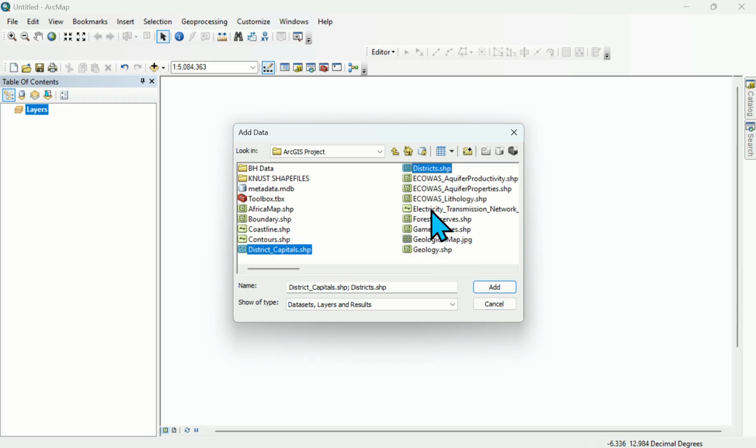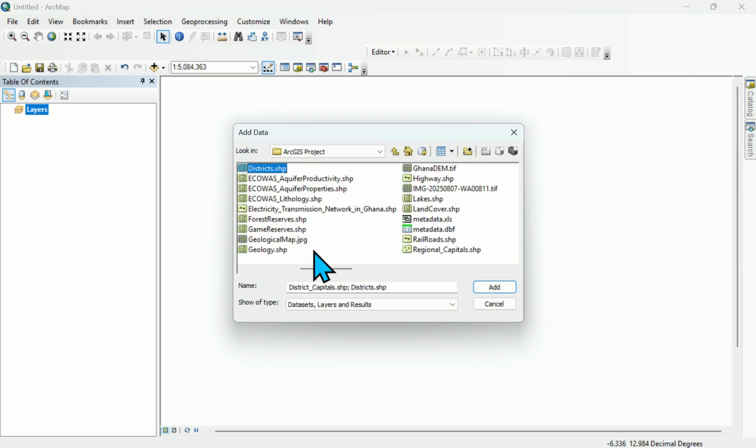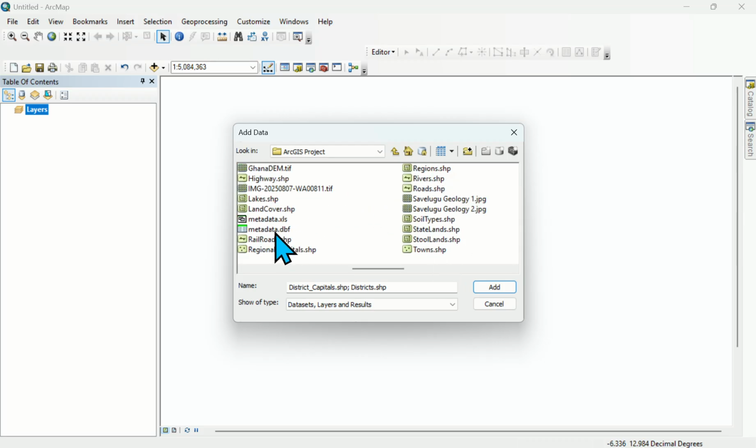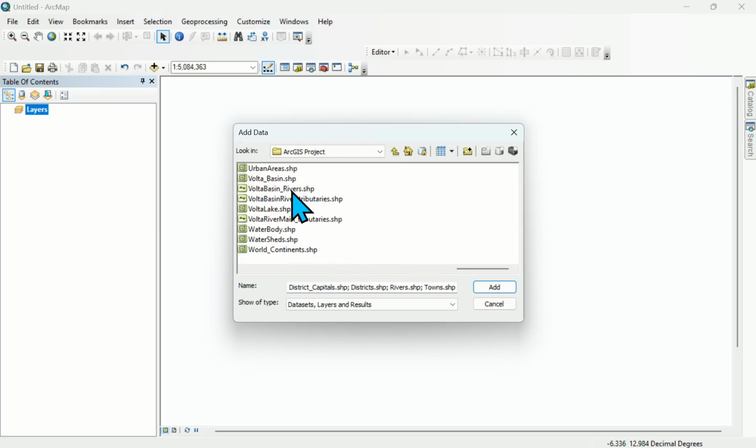I don't want to show the geology and all this. Okay, over here I don't want to show anything. I want to show rivers. So I hold the control and select rivers as well. I want to show the towns, so I select the towns. Is that all I want? Yes, I think that's the only thing I want to show. And I just go to Add.